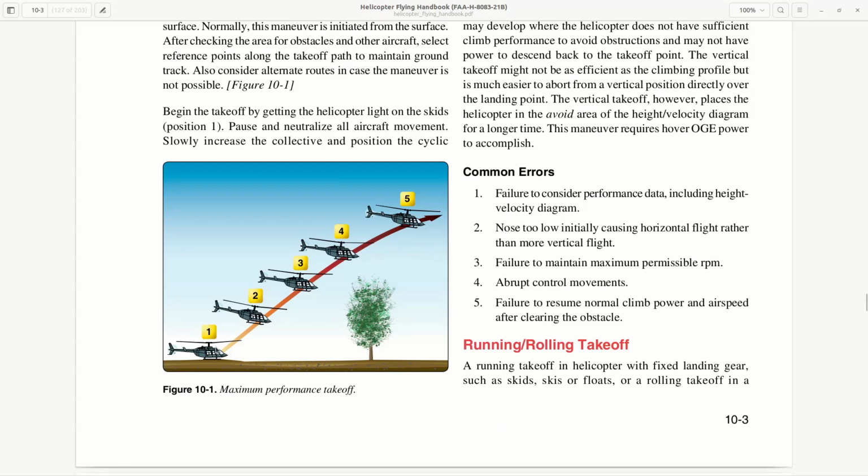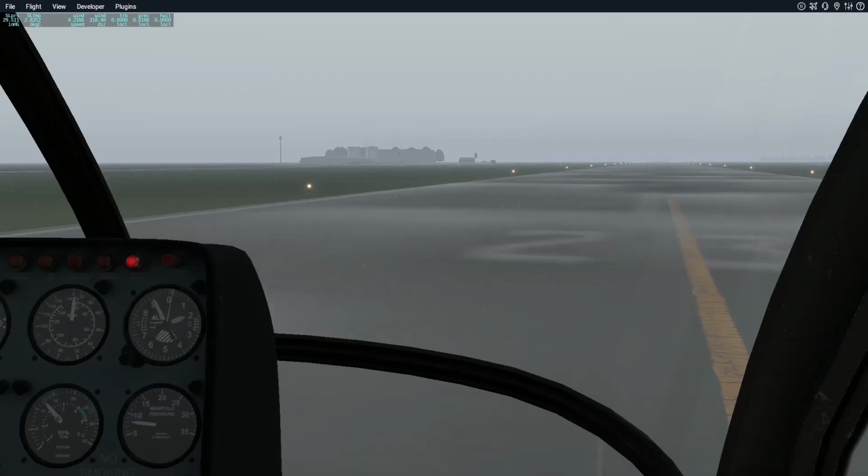And here they show you a picture where you're clearing an obstacle. And this exact profile is going to vary from one helicopter to another. All right, we're going to go ahead and do a max performance takeoff.